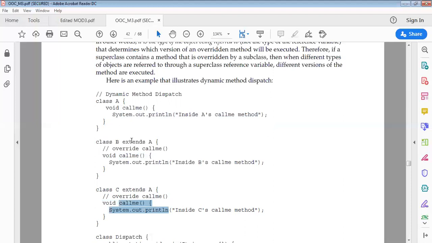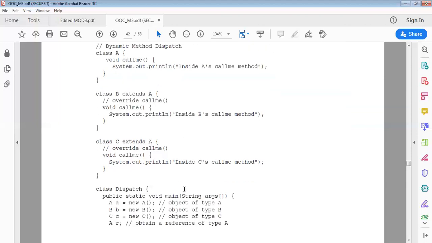Now if I want to call A's call me method, which is overridden, what should be done? That is the concept of dynamic method dispatch. So here B's call me method and C's call me are overriding A's call me method because you are extending the superclass A. Now you call a dispatch. So create an object for each and every class. So A is an object of class A, B is an object of class B, and C is an object of class C.